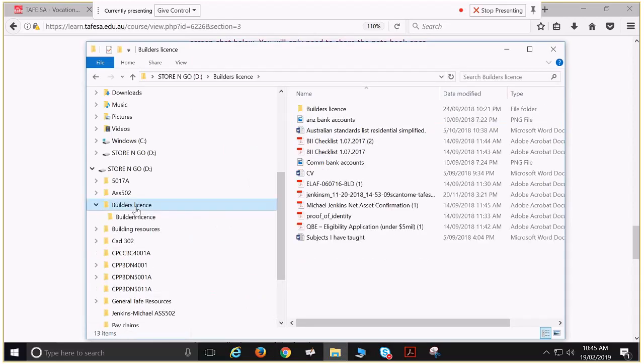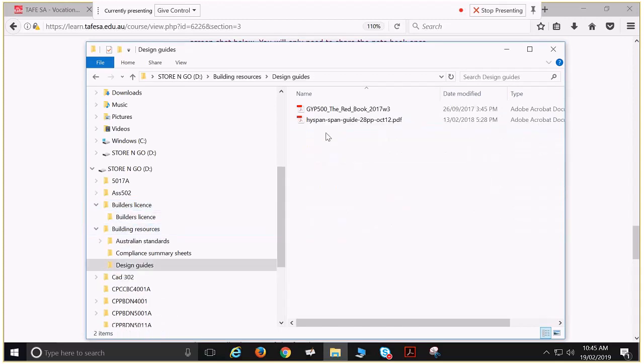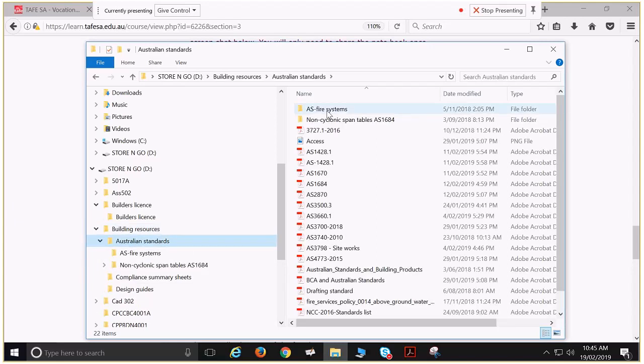let's go back to some of my builder's license. Oh no, not that one. Or building resources maybe. Design guides. Okay, I've only got a couple in that one there. It's mostly on the computer back at home. But I'll produce a series of files like this and subfolders where I keep all of these files there.